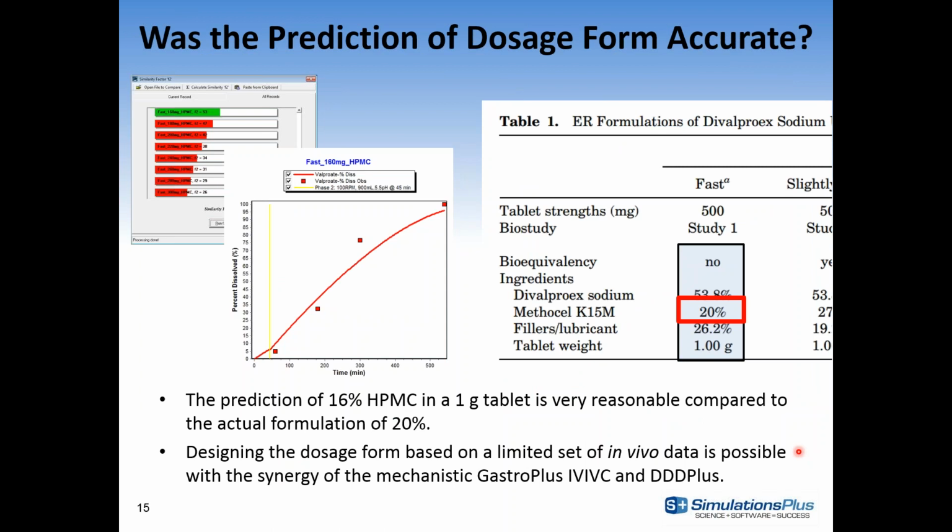So we had a shot on goal and we're somewhat close. We're not perfect, but it's better than a shot in the dark. We're using the mechanistic model to try to really look at the release and the effect of the different excipients, and really try to go in with more knowledge to our bio study as far as the formulation and trying to hit a target profile.